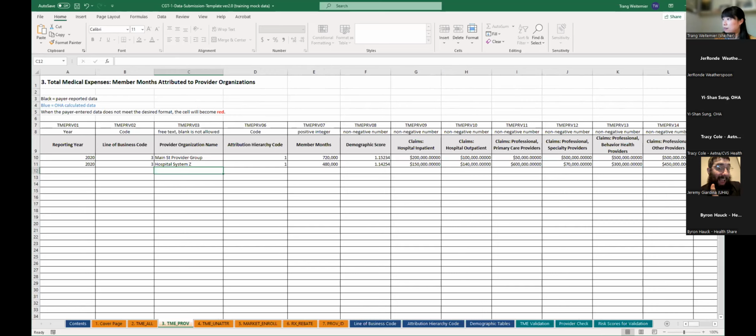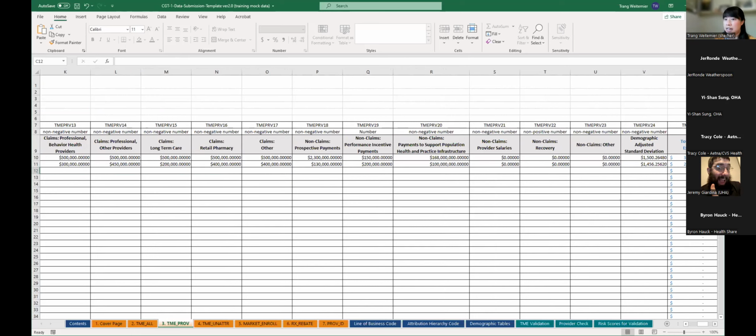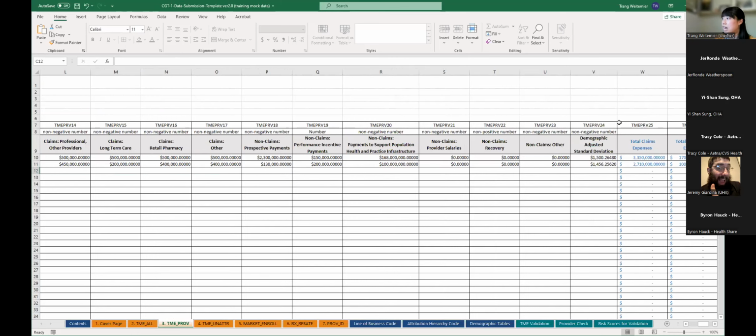So going through, I'll scroll a little bit to the right, because in Prov ID, we do have a field that we don't have in TME All, and that is the standard deviation. We'll go through standard deviation a little bit more further in the webinar, but we do collect a demographic adjusted standard deviation for spending in these provider attributed rows. So that is spending that can be attributed to a provider entity.